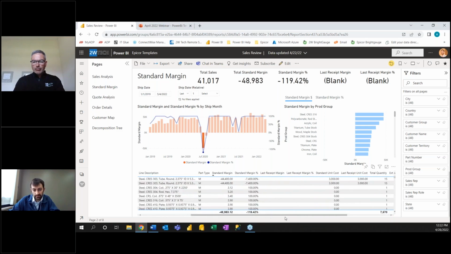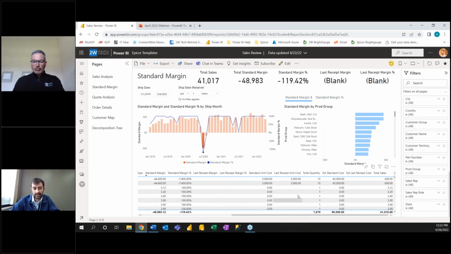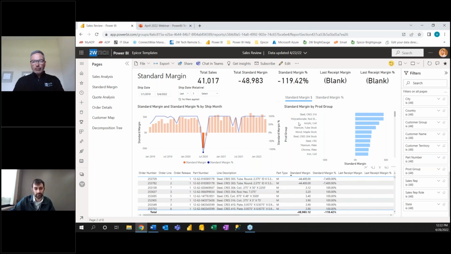And so if I scroll over to the right, I can get some more details, and I can see in this case, the standard unit cost for those parts was $3,000 with a quantity of 15, but our total sales were only $600. So something's wrong there, whether it was bad data entry or maybe the unit of measure on it is off, and this number should actually be a lot lower. But with just a couple of clicks, I was able to identify that outlier, and now I can take that order information and continue on my analysis and go into Epicor and search for that particular order release or that part number and try to figure out what exactly happened with why that margin value is so low.